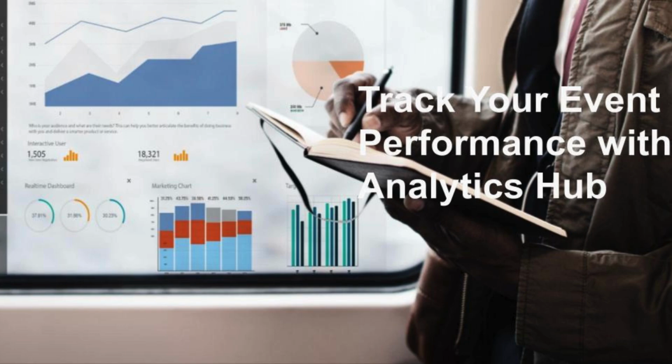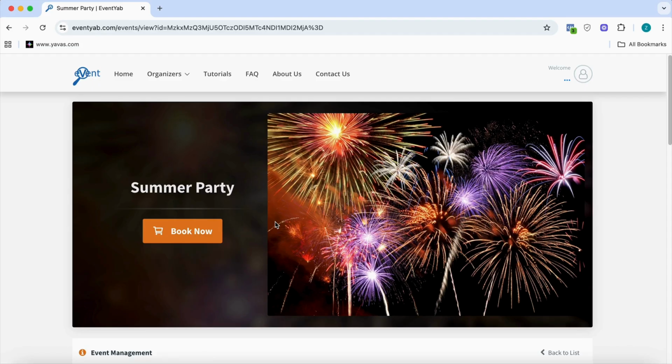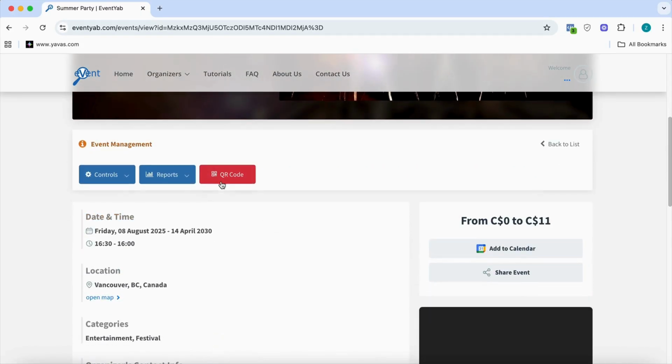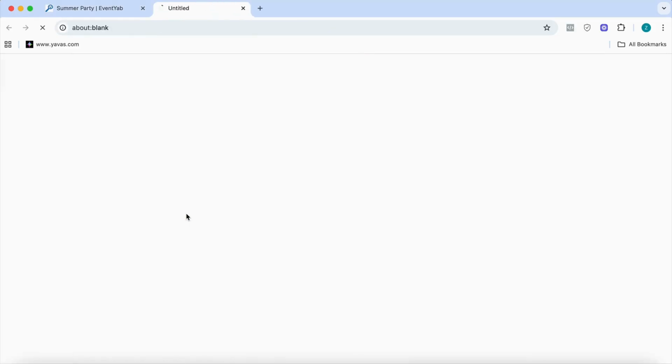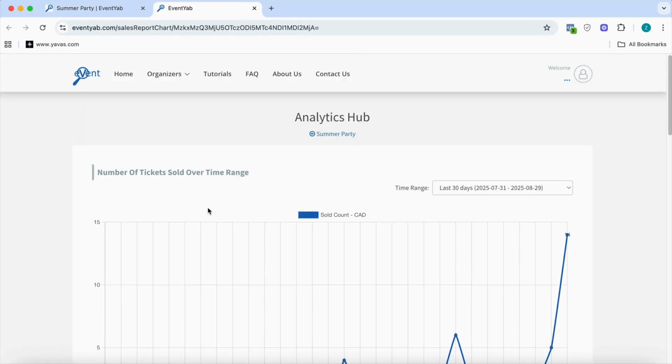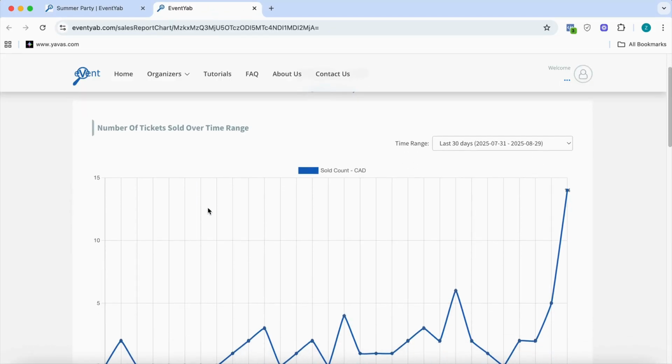As we continue our tutorial journey with EventYap, let's explore the Analytics Hub, your essential tool for tracking ticket sales and revenue in real time. To access the Analytics Hub, navigate to your event page and click on the Reports button. From the drop-down menu, select Analytics Hub, which will open a dashboard providing a complete view of your event's performance.